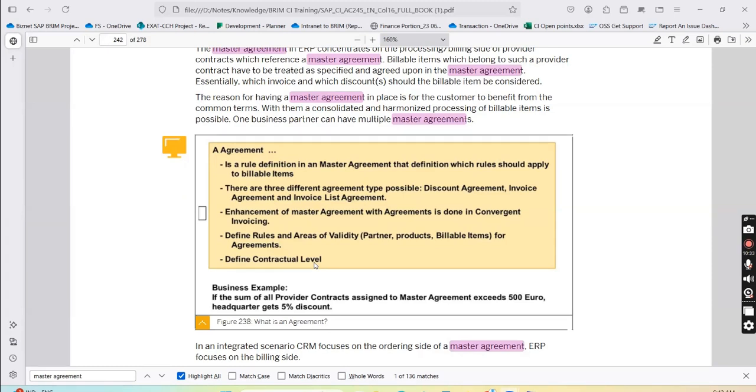Then these are the three agreements we have. So what are the three? First is called invoice agreement. Invoice agreement means there are five customers. They are grouped into one master agreement, and the invoice will be posted to one of them, say customer number 4. All the individual invoices will be posted to customer number 4. That is called invoice agreement. Clubbing all the invoices into one customer.